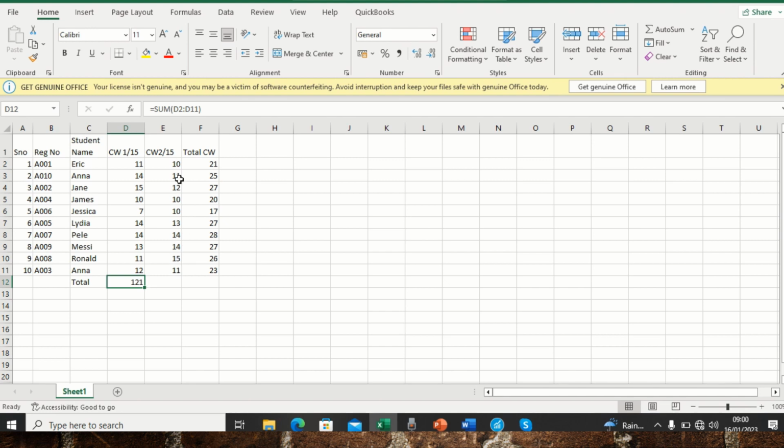Then for coursework 2, you might not need to compute it again. All you have to do is click on this answer you've just gotten, bring the cursor to the extreme corner, and then drag it. Assuming you want to compute the total coursework as well, drag it. It will compute for us all those other marks that we wanted. So that is that.